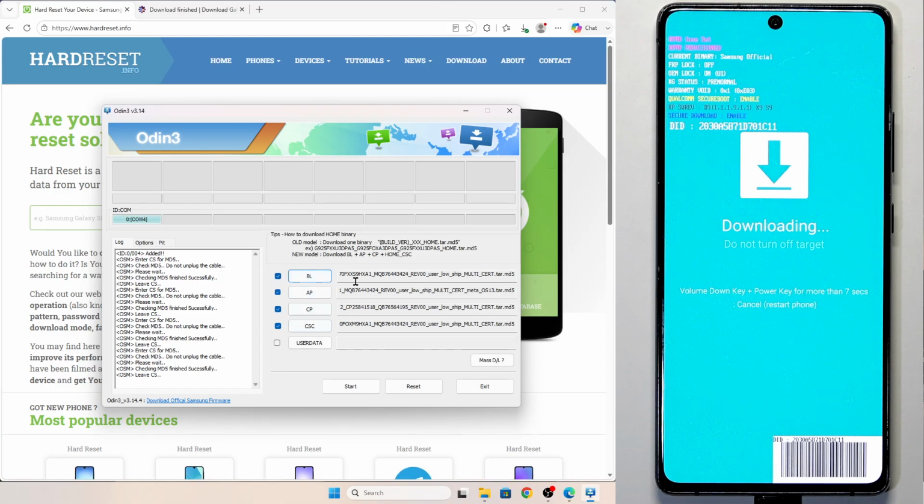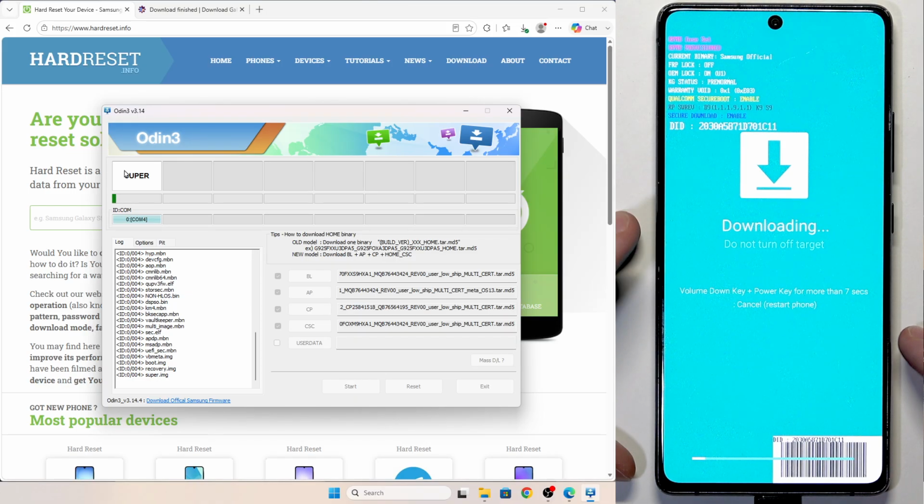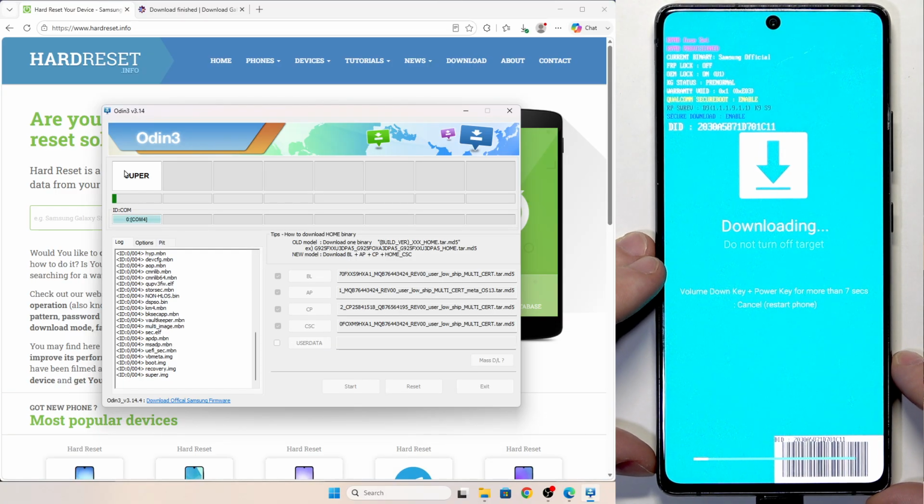Okay, everything is loaded, so we can click on start. As you can see, it has started. Down below we have this bar, and it's slowly fulfilling. When it goes to the opposite edge, and when we see the word pass, it will mean that everything has worked. So currently we need to keep waiting. Of course, during the whole installation process you cannot unplug the cable from your phone or from your computer.